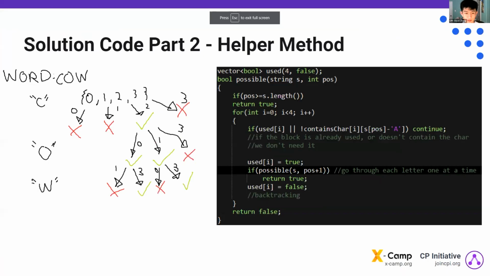Let's look at c, going through all the different blocks to see if it works. Block 0, we haven't used it, but it doesn't contain the correct letter. Block 1 hasn't been used yet, so this condition is false, but it doesn't contain the letter again, and that's an x, so we continue. Block 2 contains the correct letter, and it hasn't been used, so we can go down the tree. We put a check mark there. There's no actual check mark function, but it's a good way to visualize it.